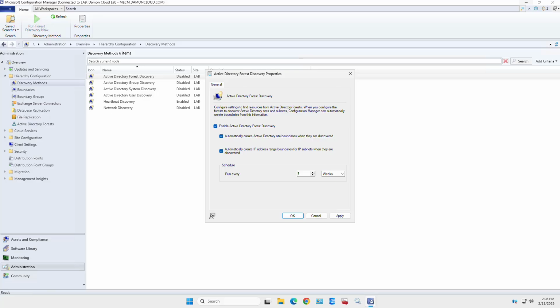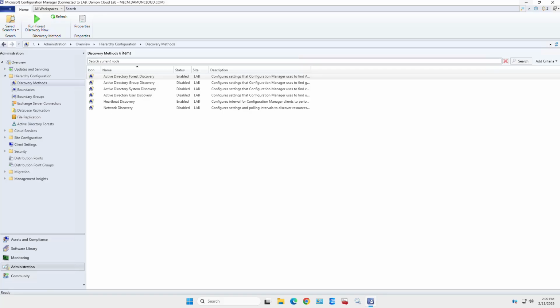And I would just leave the default because you can always manually run it at any point. So we're going to click on apply. Give it a second. Do you want to run a full discovery as soon as possible? Yes. And hit OK. And let that run.